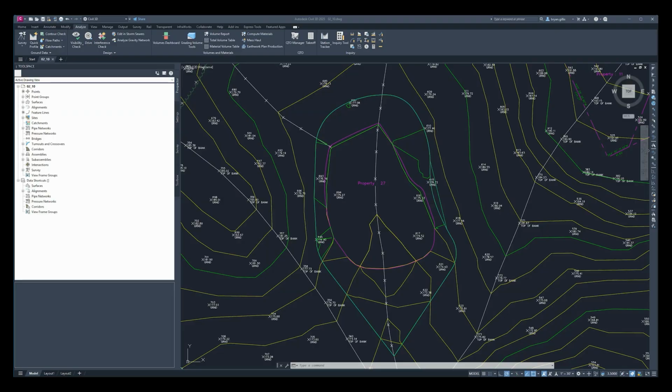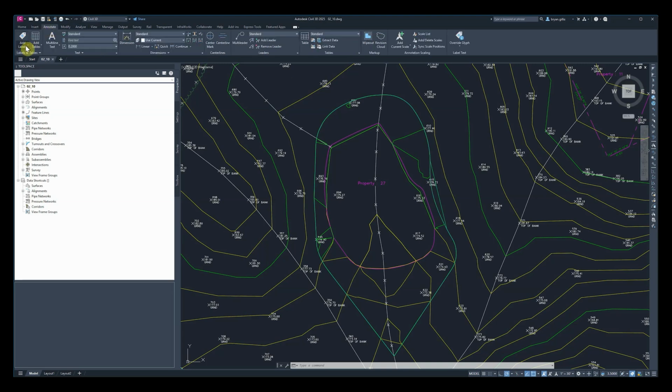This is part 10, and today we're going to be working on creating surface labels. So go ahead and open up Drawing 210, and then the first thing we're going to do is go to our Annotate tab up here. Then we're going to go to the Labels and Tables panel and click Add Labels. So Annotate, Labels and Tables, Add Labels.